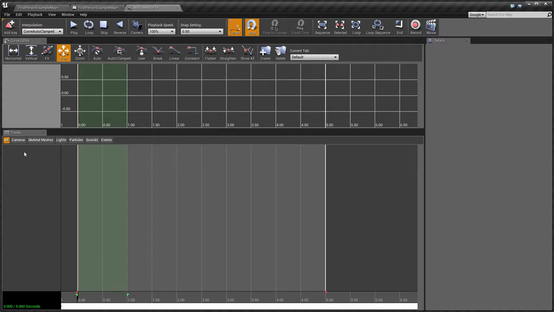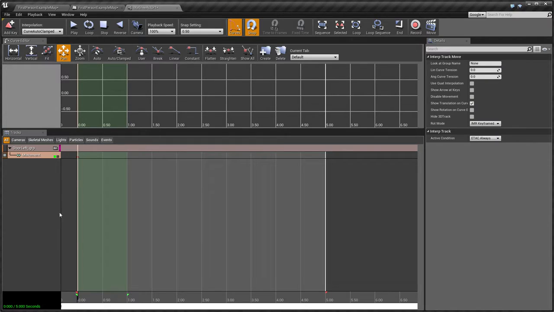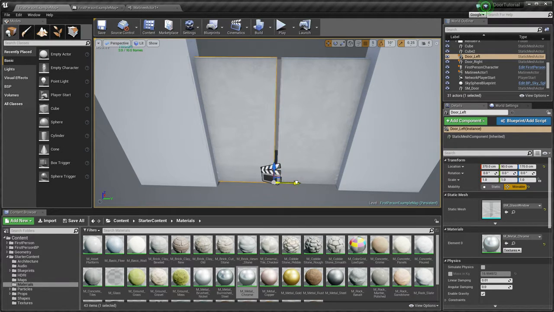Back into your matinee, then right click in this empty spot here, add new empty group, door left, now right click on the group and add new movement track. It's keyed in its current location at 0. We want it to open, maybe 1.5 seconds is a good time for it to open. Go back in, move it to where we want it in 1.5 seconds. That looks about good to me.